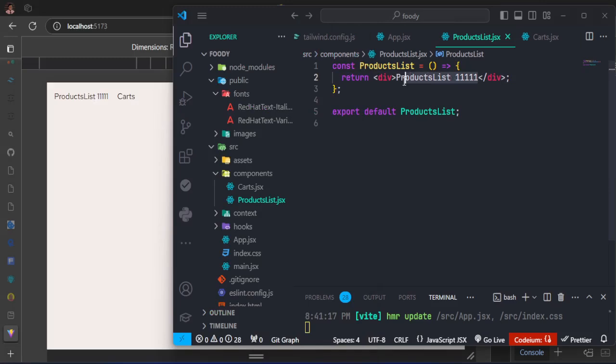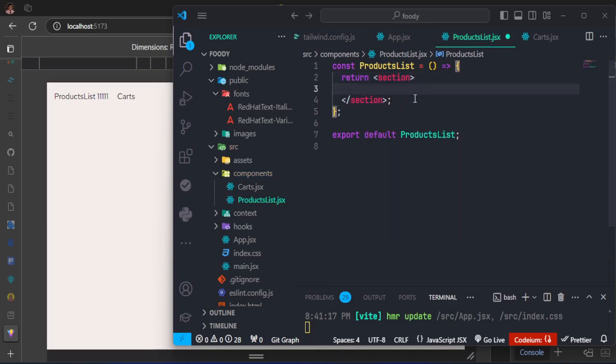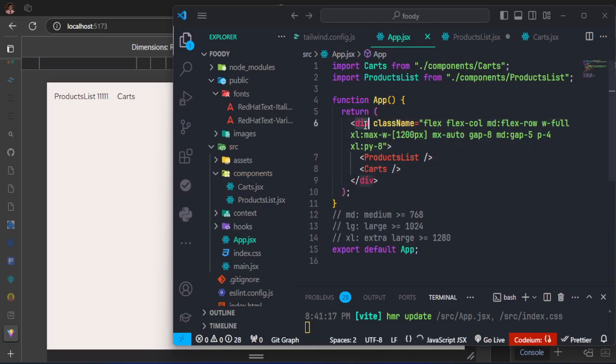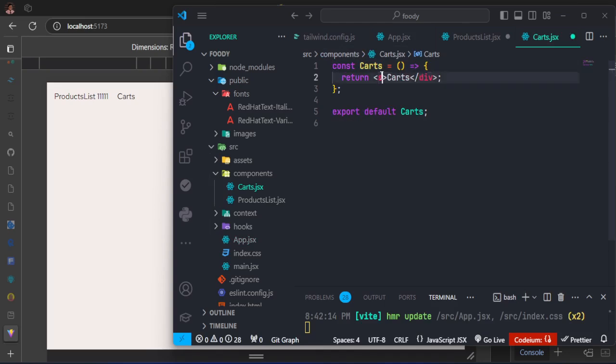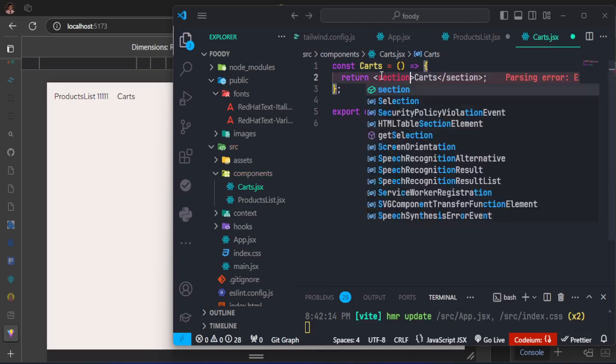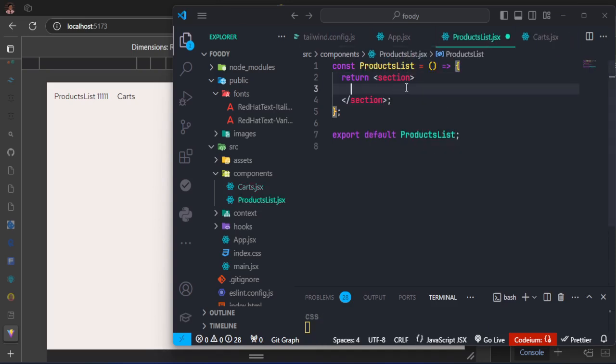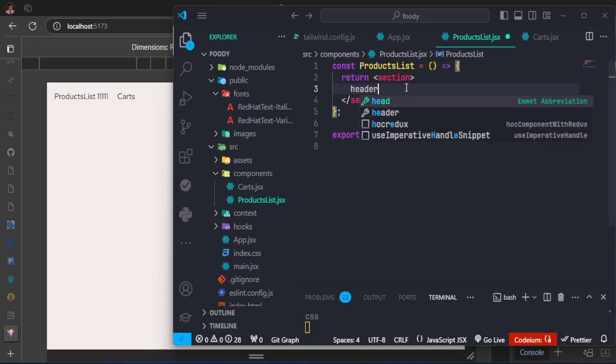We have that desert. So inside this place, I'm going to change this one to section like this. Move this one down. Even this app, I'm going to change it to main. It's not a must, but I'm going to change it to main like this. And inside the product list, I will have section. Inside the cards too, I will change it to section. You can use div, it will work, but I just want to use the semantic tags to represent all these things. So inside this place, we are going to have the header.